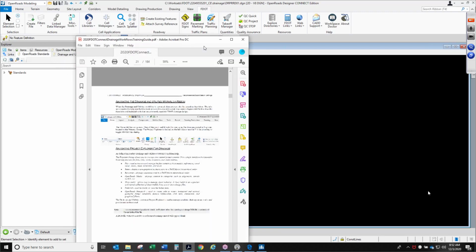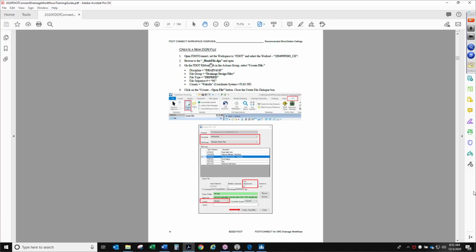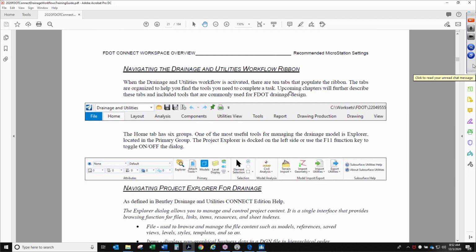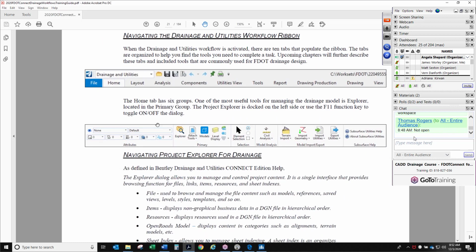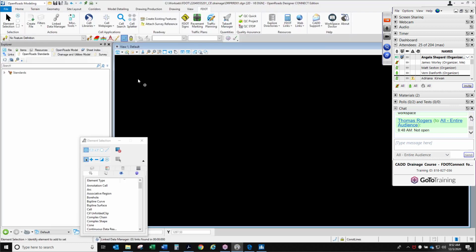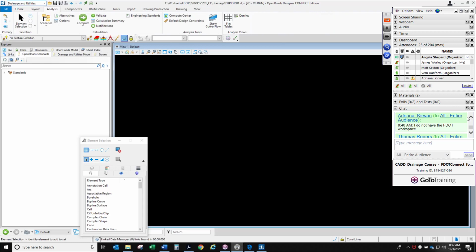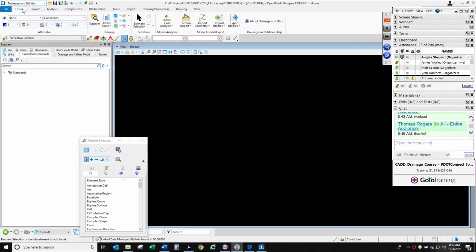All right, I'm going to flip back to our course guide to take us to the next steps. The ribbon I kind of described and the different groups of where things are at, but let's browse the drainage and utilities ribbon first. You'll see the top tabs range from home all the way to view, and I'm going to quickly go through these. We're going to get to these as we get into the examples, but just so you can see where there are familiar MicroStation tools tucked into a different spot.